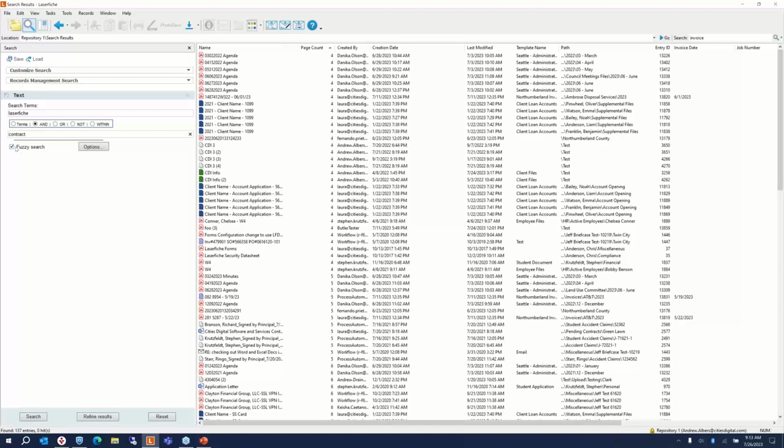We can turn on fuzzy search here. Fuzzy searching, if you don't know, is used to help Laserfiche look for specific words where you may not know the exact spelling. For example, with street names, sometimes they have a bit of a funny name and you may not know exactly how to spell it. If you have fuzzy search turned on, the system is going to try to match as close as possible to your input. So let's go ahead and do that AND search.